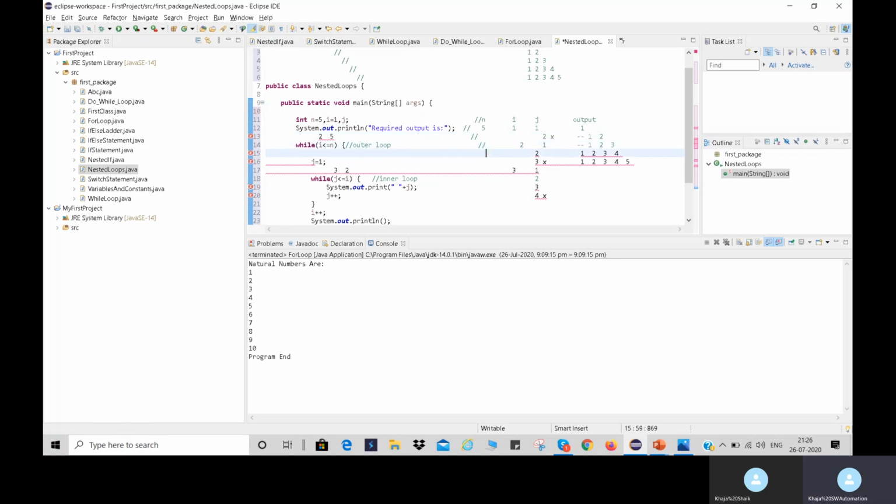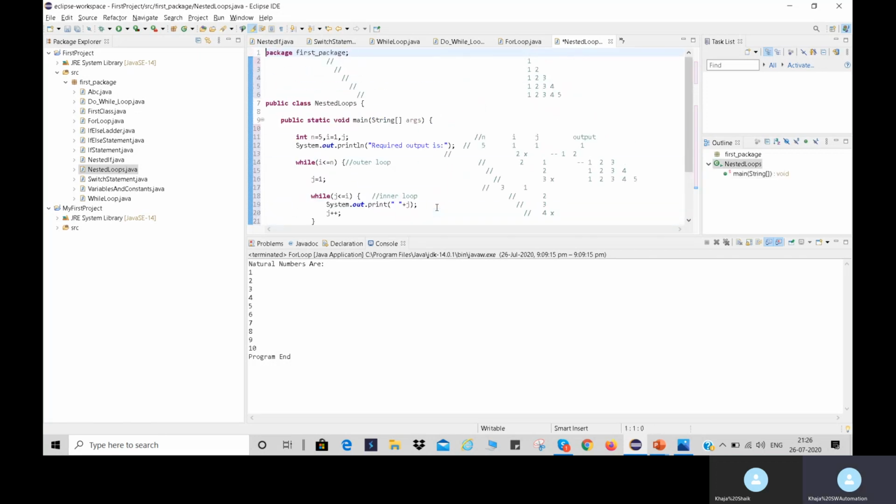So let me execute this program. I'm just commenting out all the unnecessary statements. This is also not required. I think there are no more errors now. So let me execute this program. See, it is displaying the values 1, 1 2, 1 2 3, 1 2 3 4, 1 2 3 4 5. If I take 10, it will display till 10 like this.